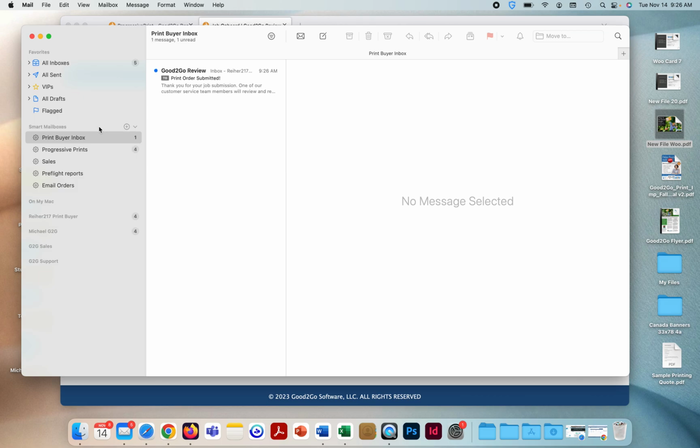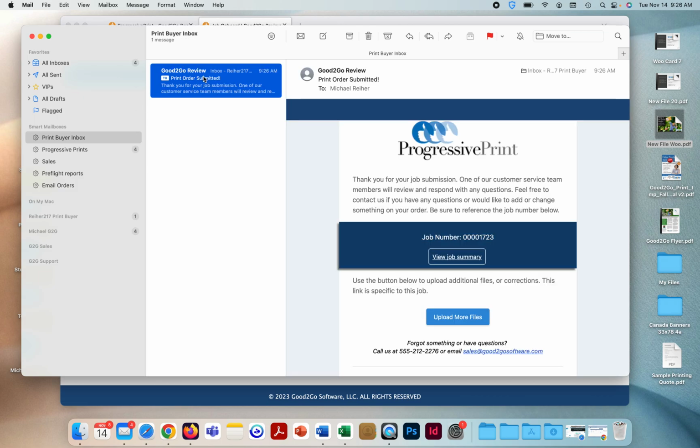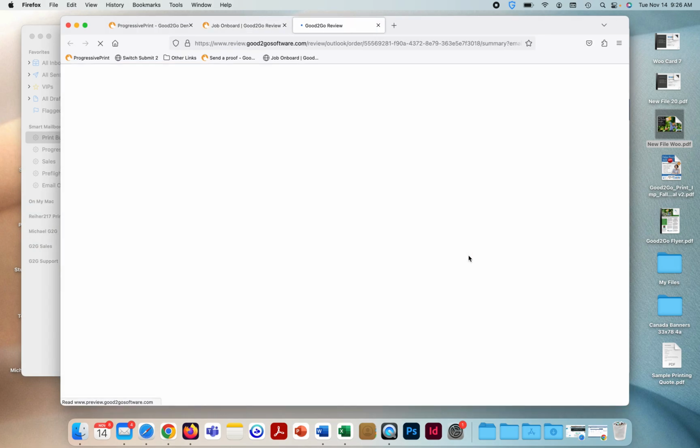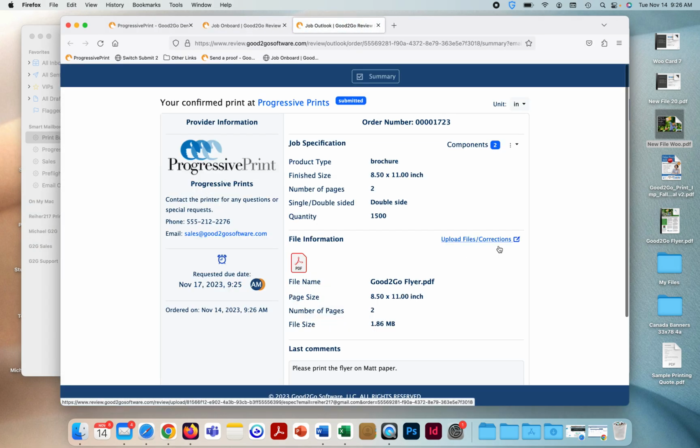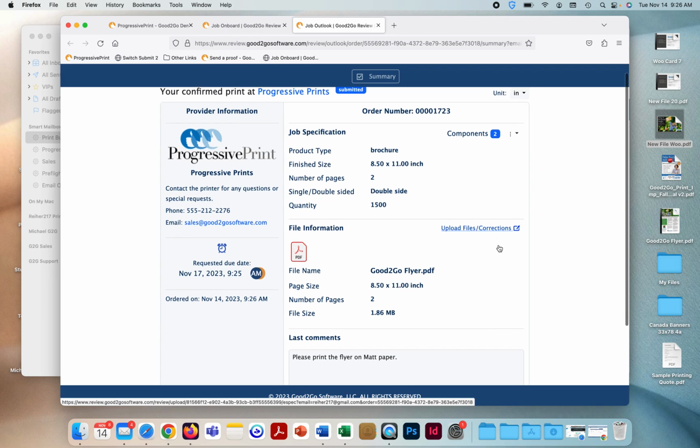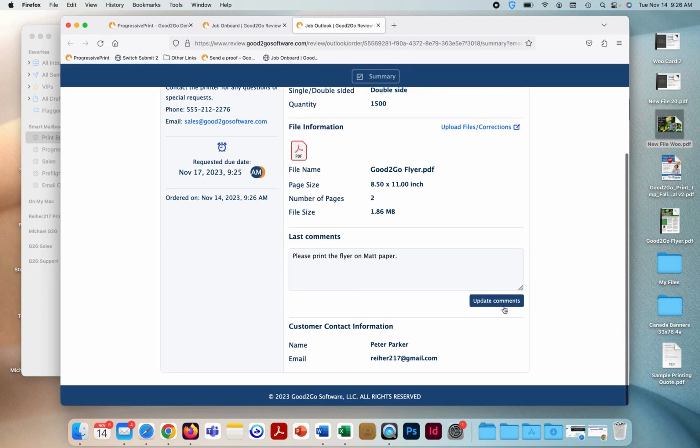So now I'm going to switch over to email. This is what the print buyer gets right here. The email just came in. They get a job number. They can click on that to go to the job summary. Not only do they get a summary, but they get the ability to upload additional files to the job. They can upload corrections or additional supporting files, as well as modify their comments.